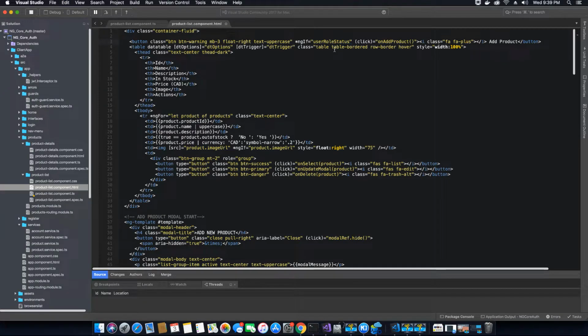All I'm checking is if the user role status is equal to admin. So here I'm using single quotes. Make sure you use single quote, because otherwise this will be converted into a string, because we are already using double quotes here. So now I'm checking if the user role status is admin, then you show this particular button. If it is not an admin, then you don't show this button.